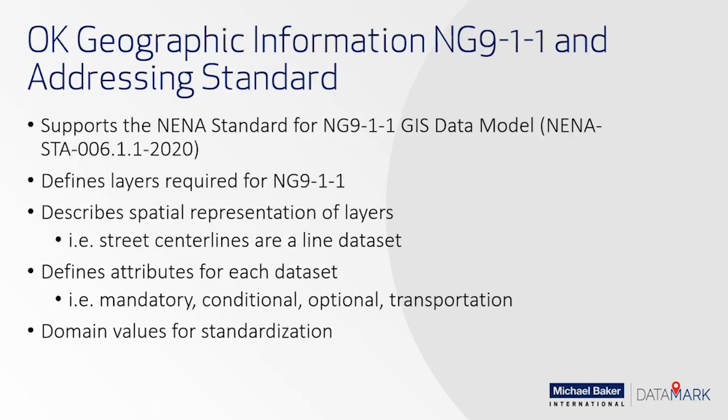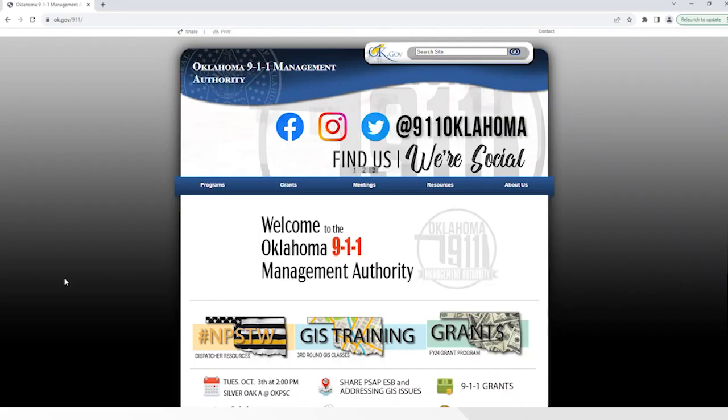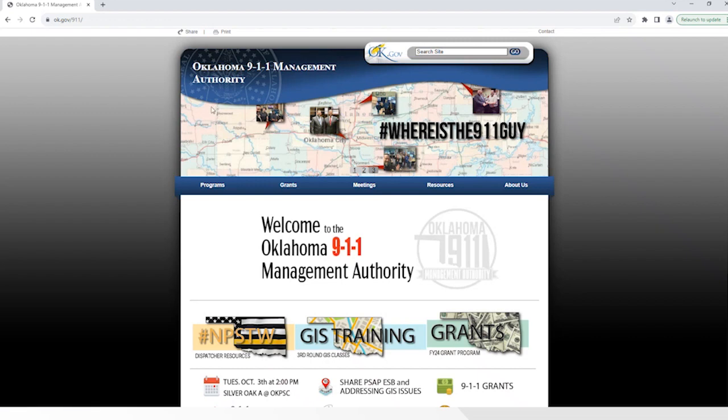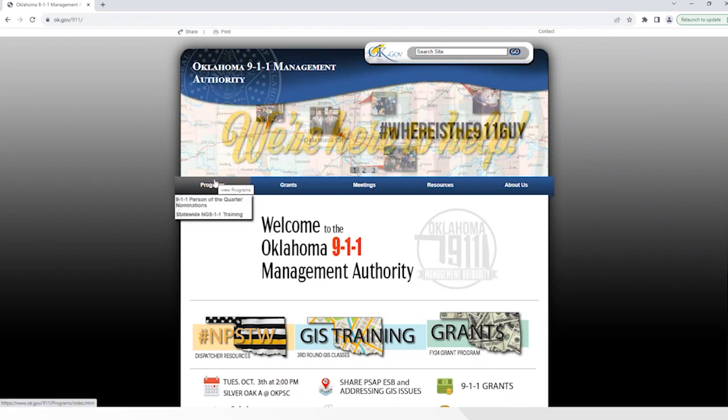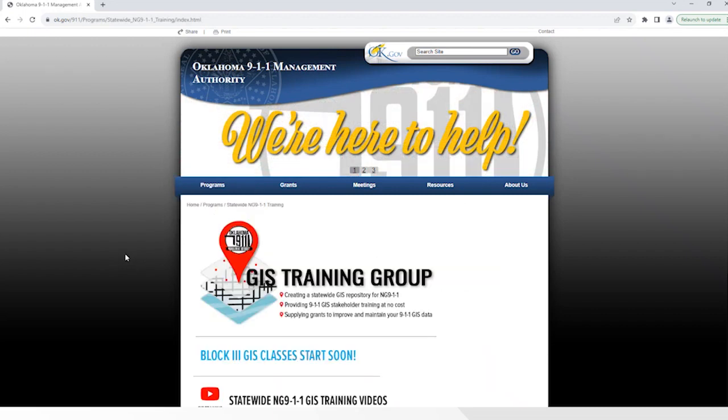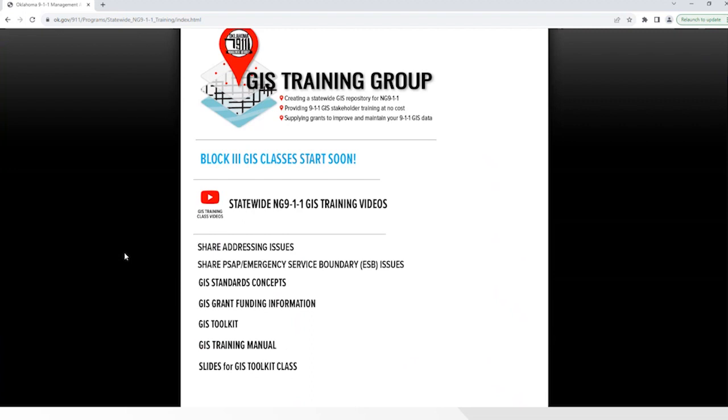Those are different types of relationships and topologies that are defined within the data model. The Oklahoma Geographic Information NG911 and addressing standard can be found on the website, and I highly, highly, highly recommend that you all become very familiar with this because it will help you understand how the data has to be managed, what types of information are included with each feature class, and the types of attributes that are required. All of that is defined within this standard. The way you get to this is to go to ok.gov/911. This is the Oklahoma 911 Management Authority website. Go to programs, statewide NG911 training. And this is where we've got all of our classes.